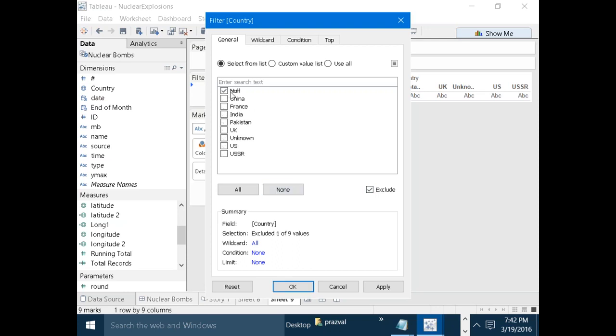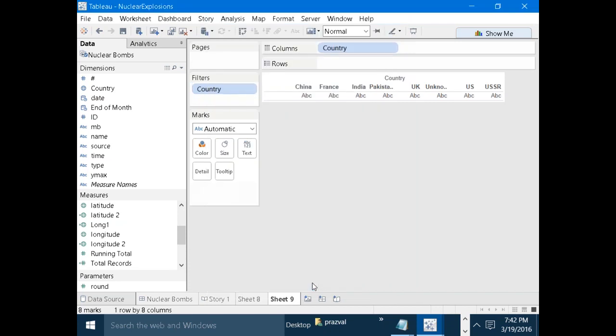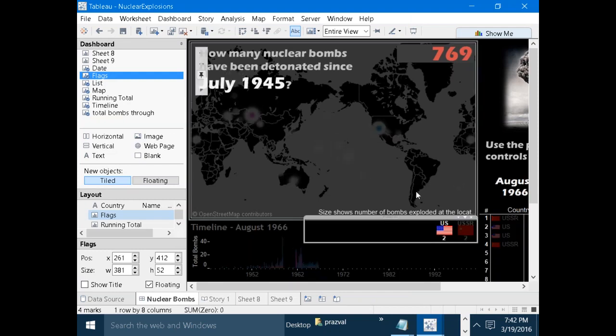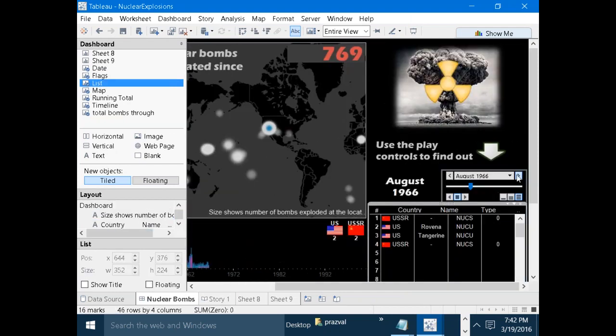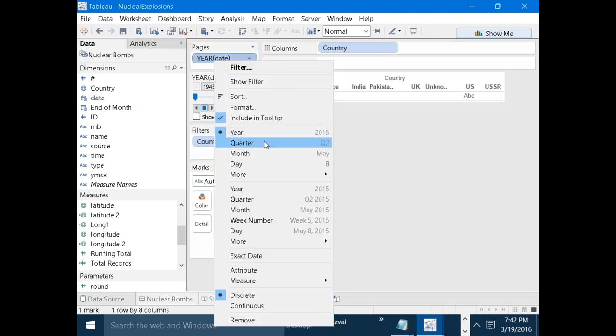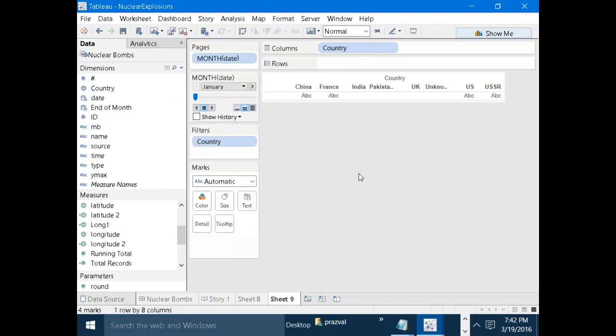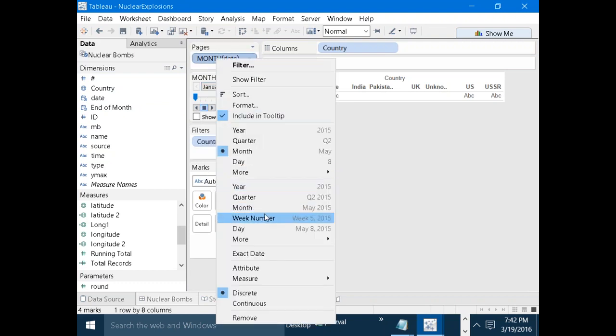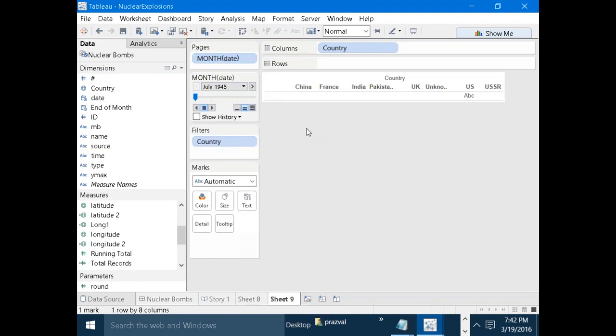I'm excluding null. Click on apply and click on OK. Here also, if I perform any selection, it should show only those countries. It means on this sheet also we have to take page selection: take the date and drop it into pages. Select month, so I'm taking the continuous month.